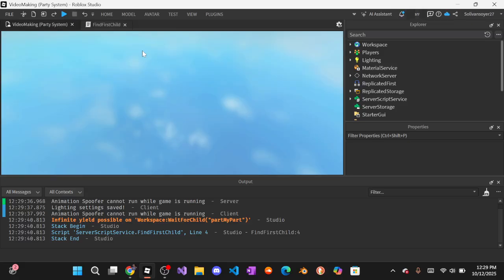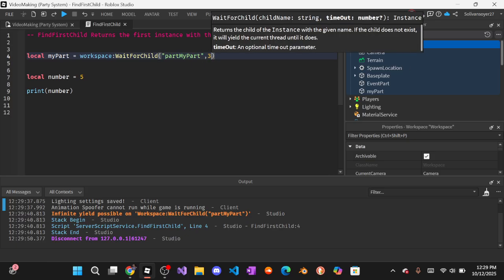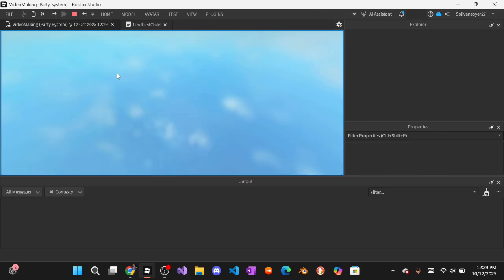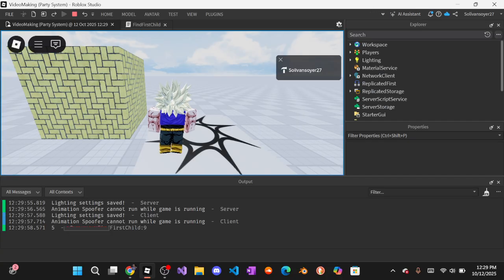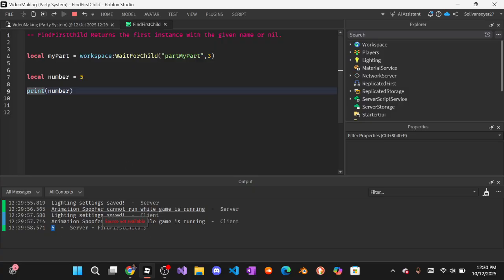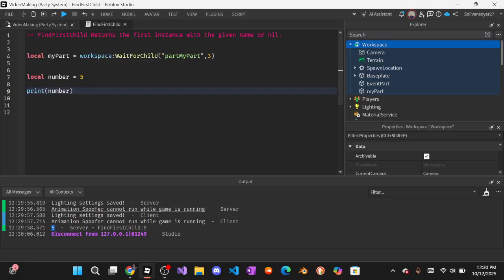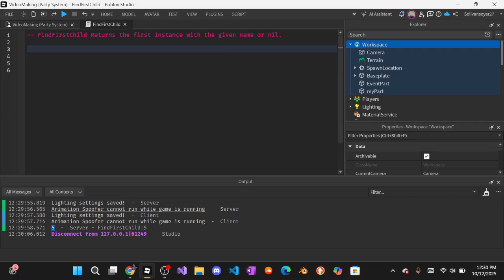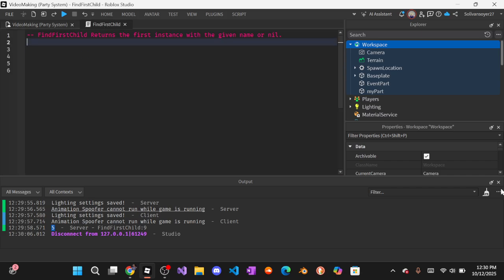Now, let's say we tried to WaitForChild, but for just a couple seconds. Then after 3 seconds of not finding the child, we'll just skip this whole line and it'll go down. Print number. There you go. Number was found. It looked for 3 seconds, couldn't find it. That's it. My part isn't there. Sorry. We got no part. And that's a really good use case of it. And then now we have FindFirstAncestor as well.